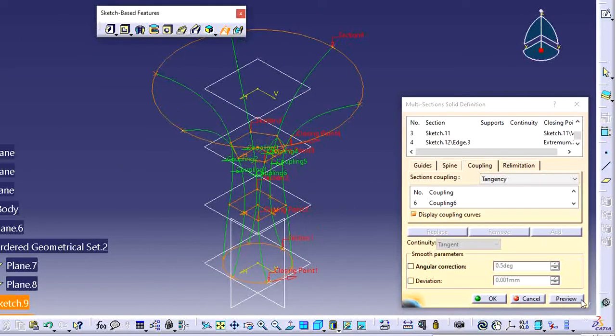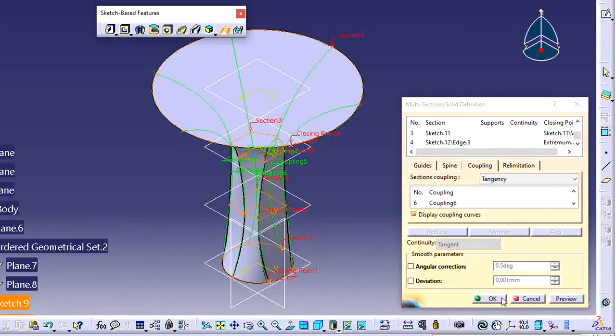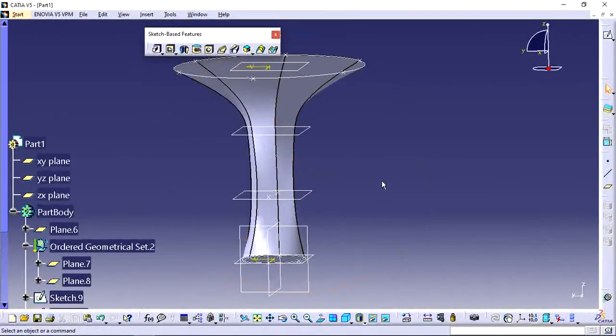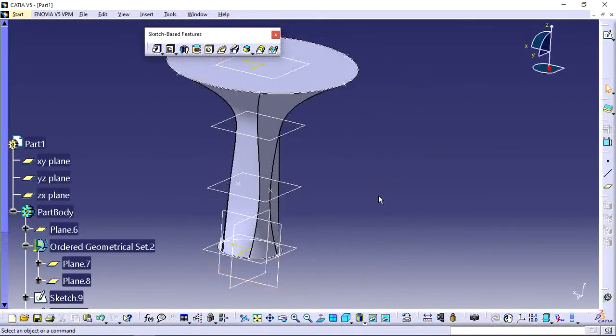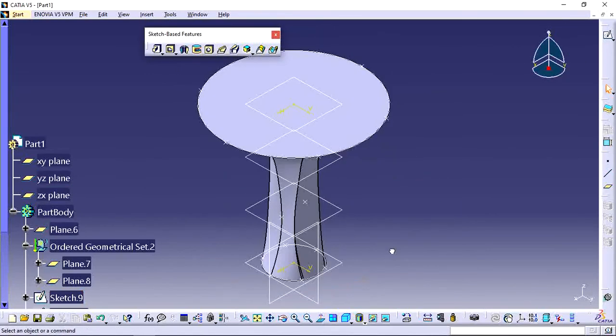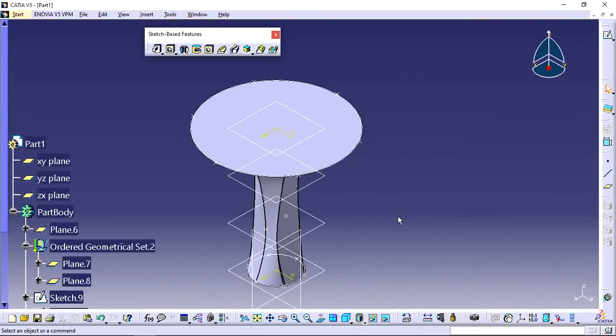Now see the preview. Now you will get results like this. Compared to the previous one, this one is an exact model. Now we have a perfect profile. There are no different curves, all curves are the same. This one is the tangency method. If you want to use the tangency method, couplings are compulsory. And when you use the ratio method or tangency method, always keep the closing points on the same side, and always keep the closing directions on the same side also.